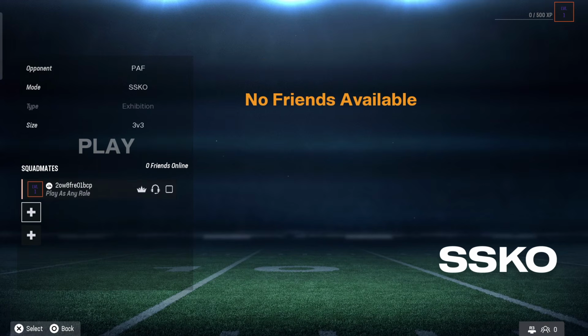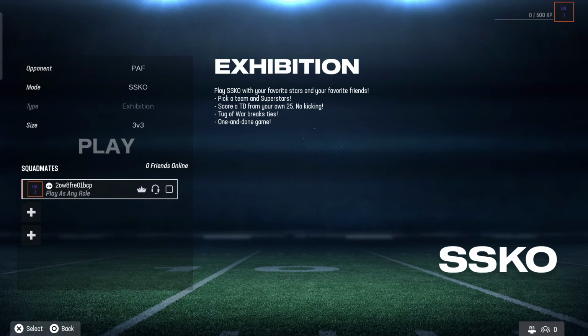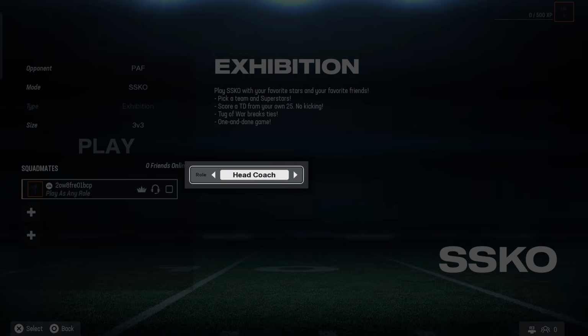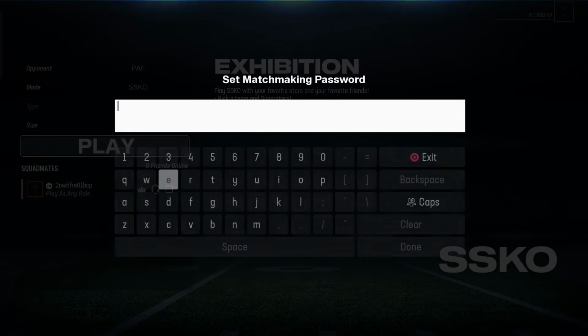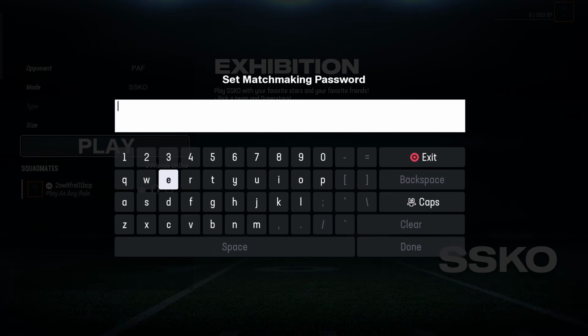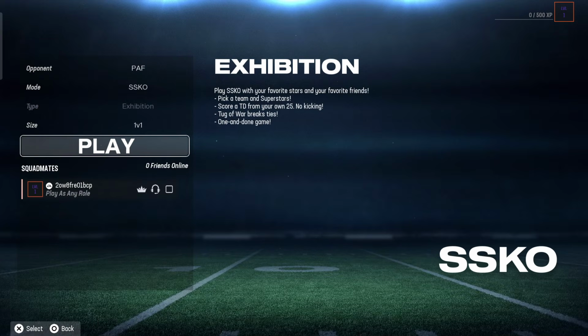You can invite your friends over here by using these plus buttons. You can also select yourself in order to choose your role. And once you are ready, you can press play. If you do so, you'll have to set a matchmaking password. And your friend will also have to set the same password in order to join and play together.